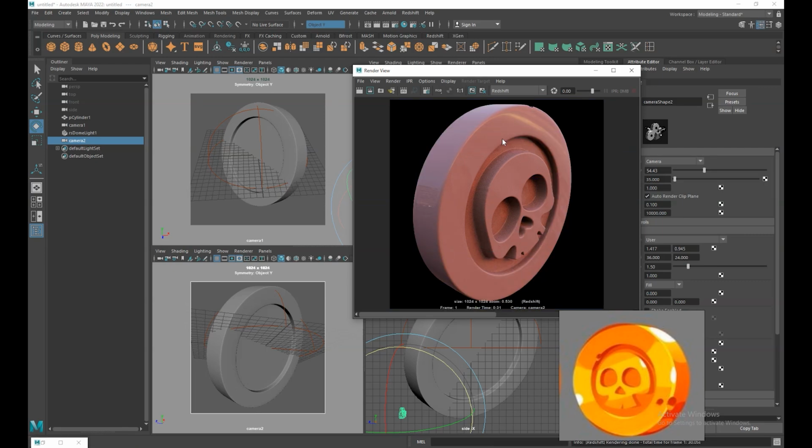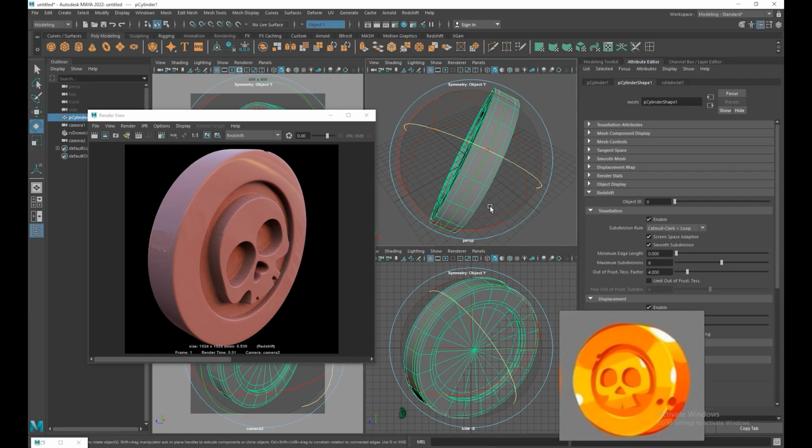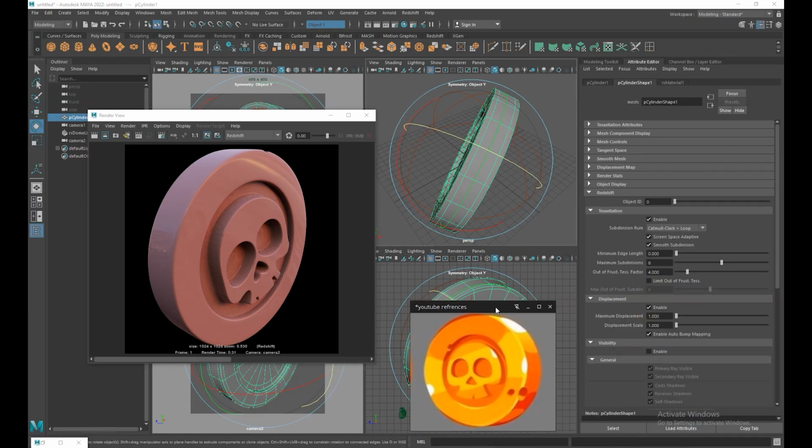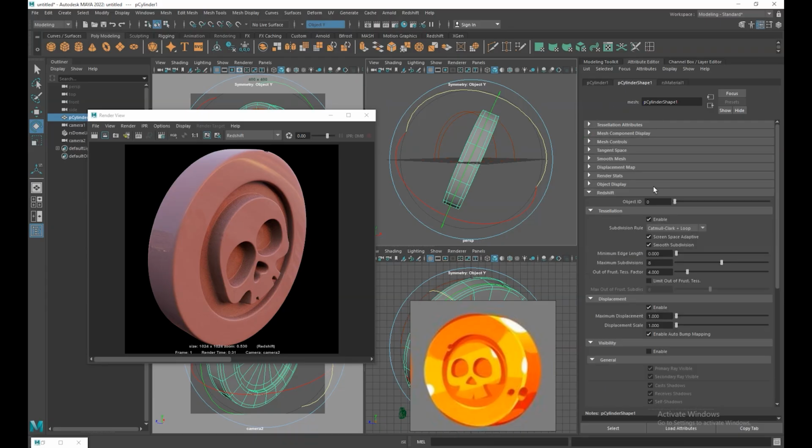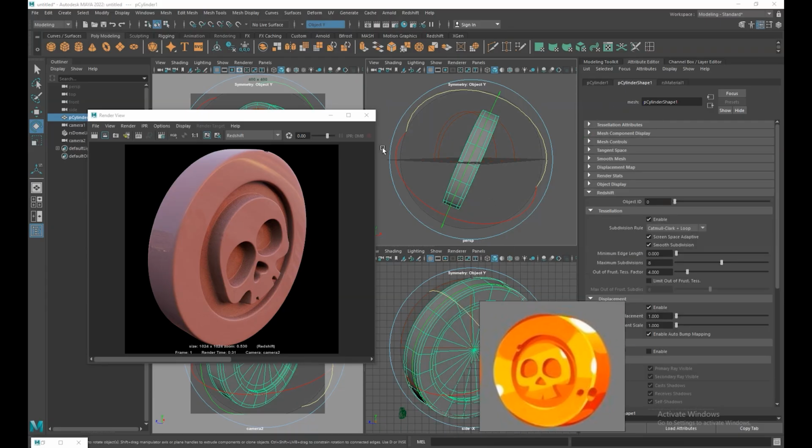If you notice any part is not right, one side seems pushed in or out, go to Mesh Component Display and check the normals. The green lines show the direction of the normals. They should point outward on all sides. At the bottom, if you increase these numbers, the green lines get longer, making it easier to see the normal direction.